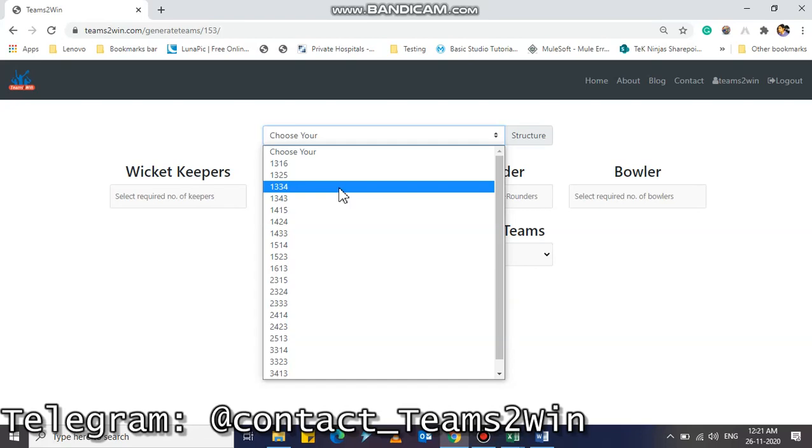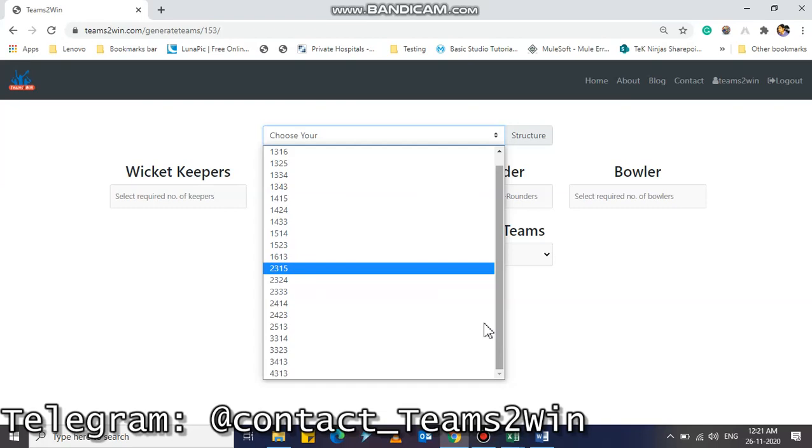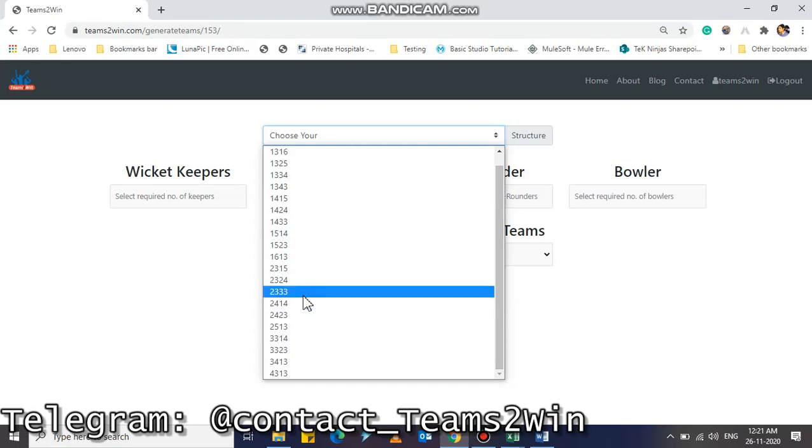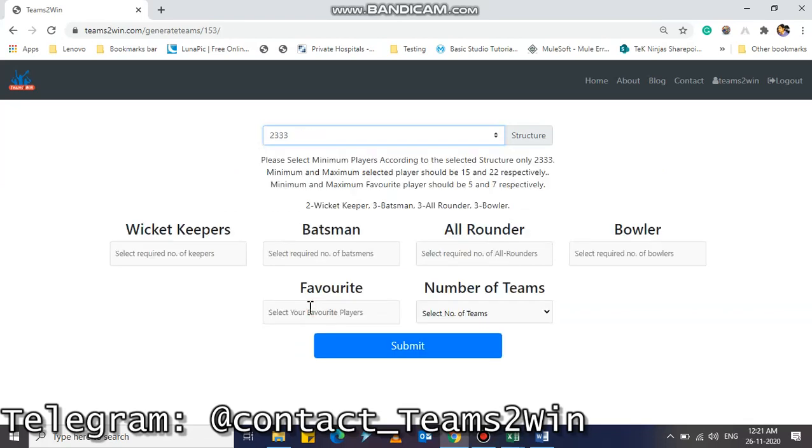I just want to go with 1 3 3 4. Likewise there are a couple of other structures. The evergreen structure, and the one most Grand Leagues use, is 2 3 3. This is actually the evergreen structure. If you observe 100 Grand Leagues, 70 to 80% of them use this structure, 2 3 3. Okay, so I will go with the same 2 3 3. Here I need to select two wicket keepers. I mean the structure will be two wicket keepers, three batsmen, three all-rounders, and three bowlers.